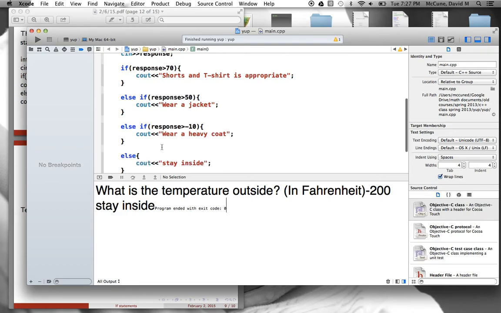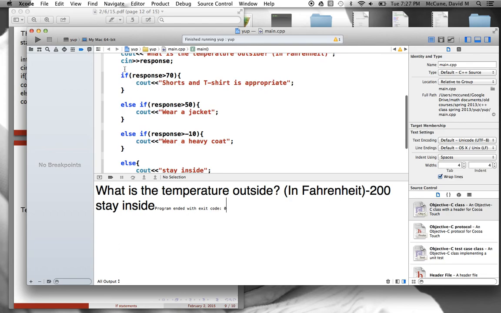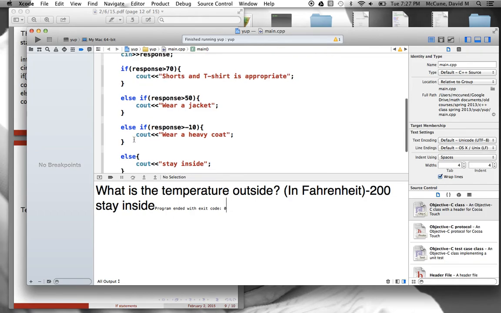Okay, so that's how this works. You can have an if followed by an otherwise if, otherwise if, otherwise. You can have as many of these else ifs as you want to, and the computer will just keep moving down until it finds a condition that's true, and then it will do exactly what's in that block, and then nothing else.